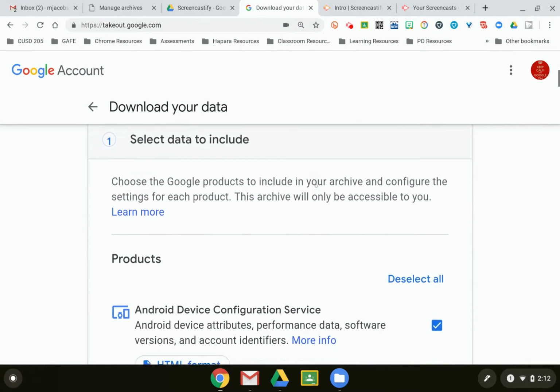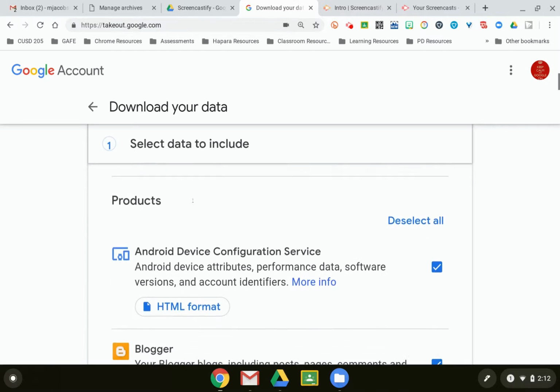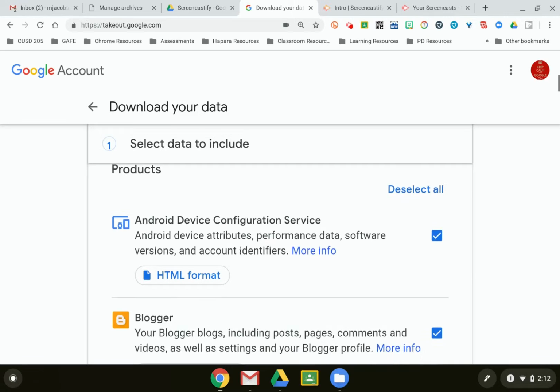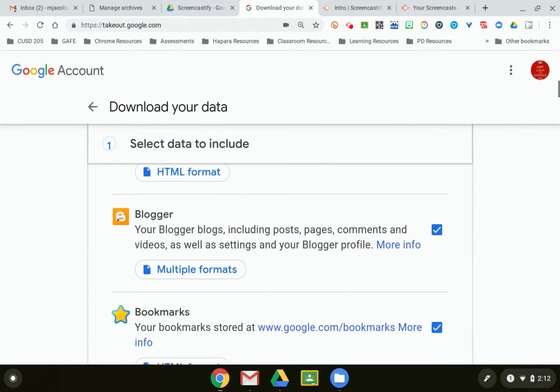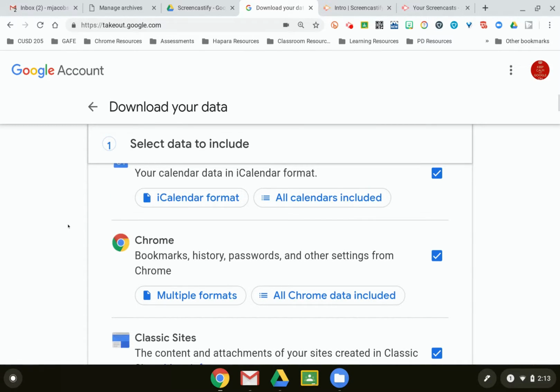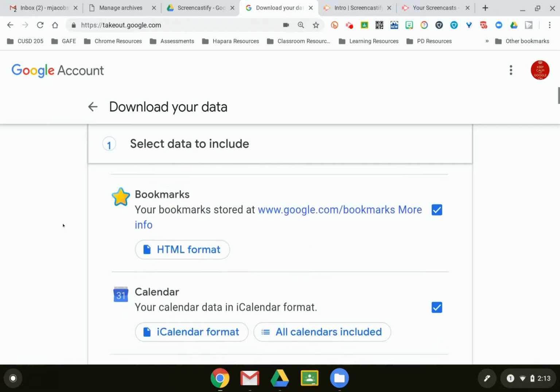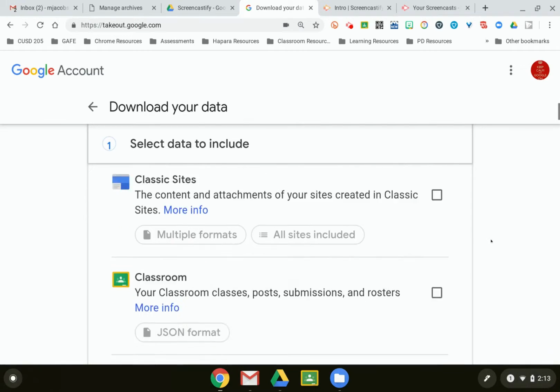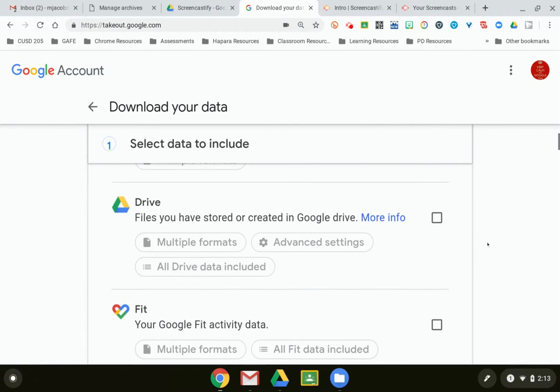So we're going to create a new archive and it will ask what products you want to pull your data from. You will see everything listed: Blogger, calendar events, all your Gmail, your Google Sites, even the new ones and the old ones. For this example, I'm going to deselect all, and I'll explain why in just a moment. Okay. I'm going to go down to Google Drive. Takes a little scrolling to get there. Okay. Here's my Google Drive, and I'm going to check the box.